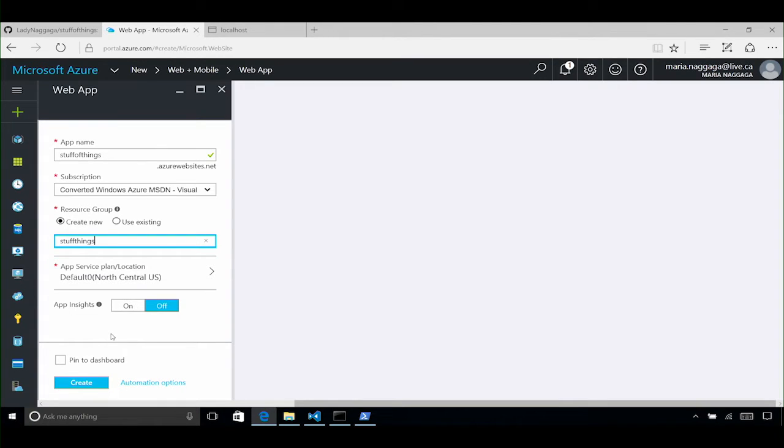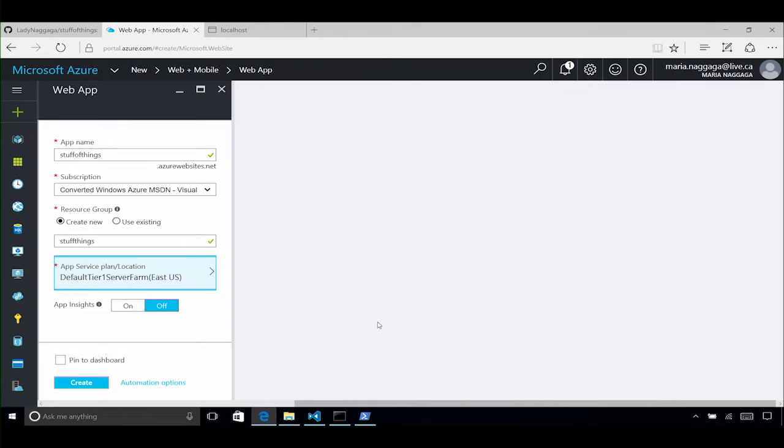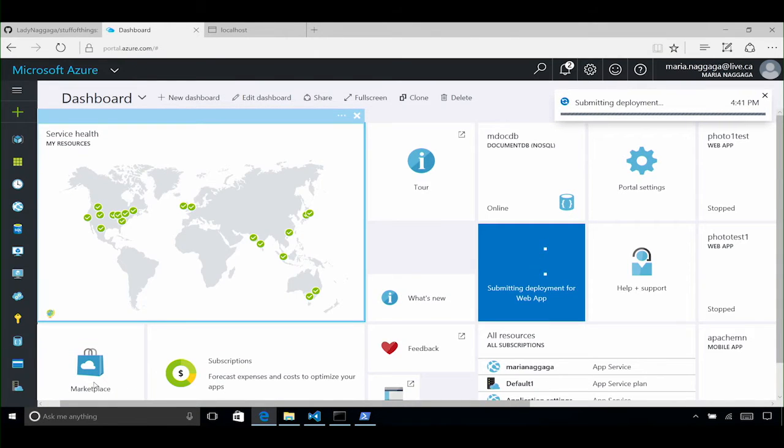So I have all the information that I need. And I should probably change the location because we live on the East Coast. So let's represent the East Coast a little. I'm going to pin it to my dashboard because I like to see how it's getting built up. So I'll click Create. Yeah, to your point earlier, those were very similar fields to what I filled out in Visual Studio, but you now have them in the browser right there on the portal.